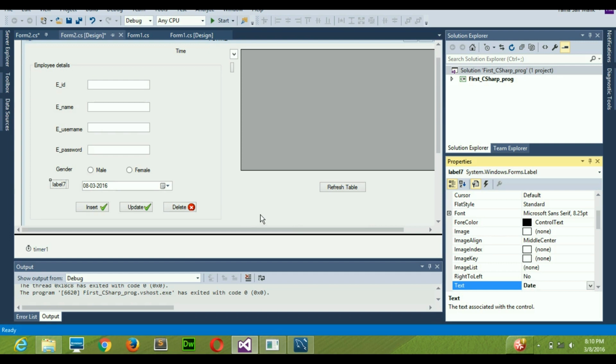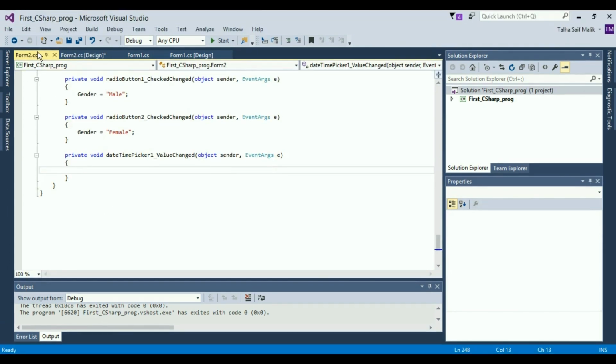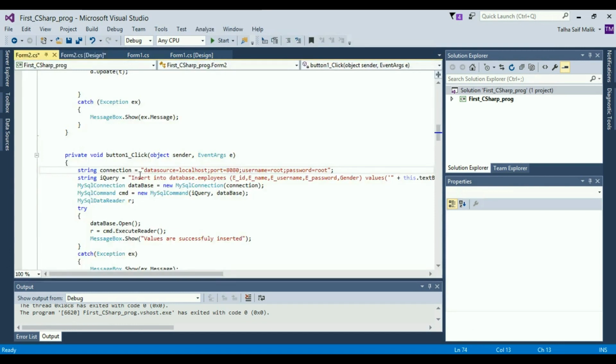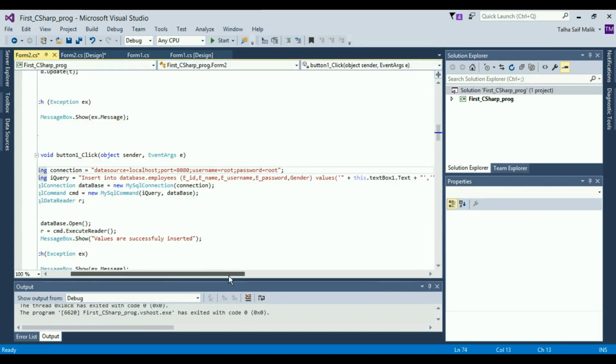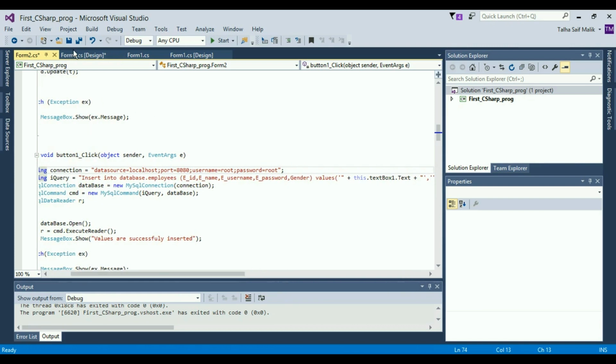so after writing date, I am going to take this date time picker name, and I want it to insert into my database.